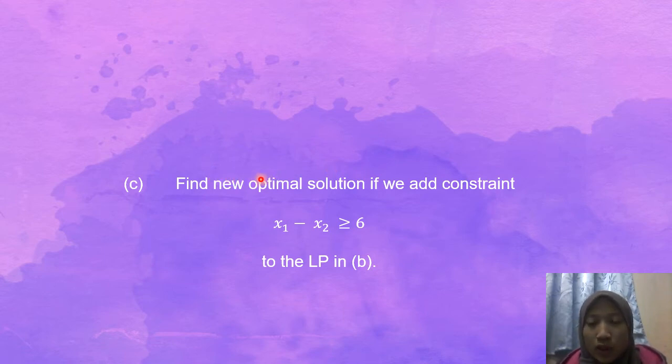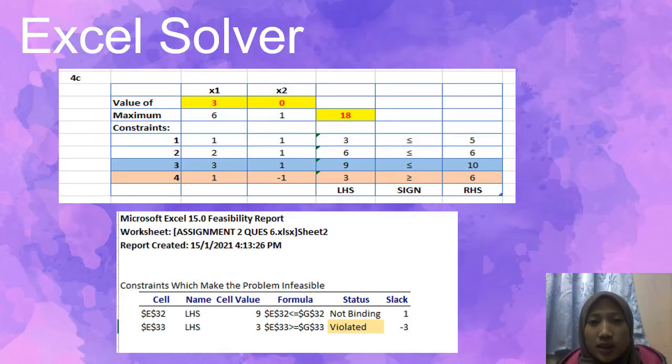Okay, so for the next question, we still have to add a constraint, which is x1 minus x2 more than 6. Before this we used less than, so now we use more than. The steps are also the same. We just add the fourth constraint inside the previous solution we got, and then we generate the result as before. And then we can see the solution is the same. However, when we run the solver, the solver will say that it cannot get the solution.